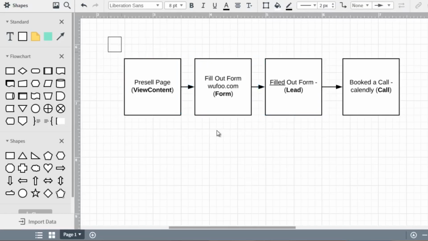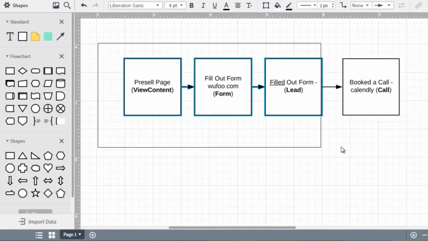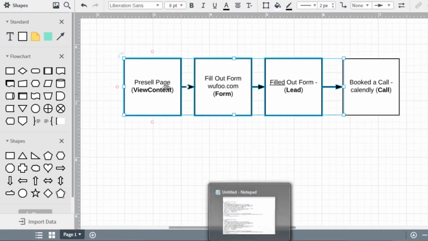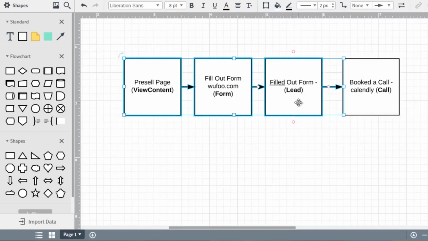If you're a consultant or a coach, you might want to do all of these right here. Or if you're selling some sort of high ticket service item, you could do all of these here. So this is just an option, but you definitely want to have these 3. So again, you want to take this, so it's view content, form, lead, and call.